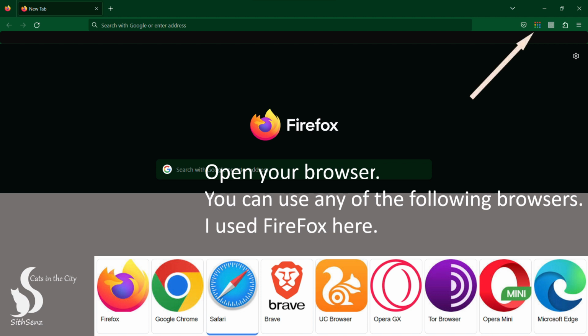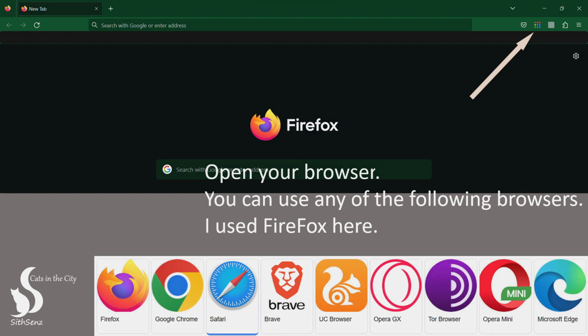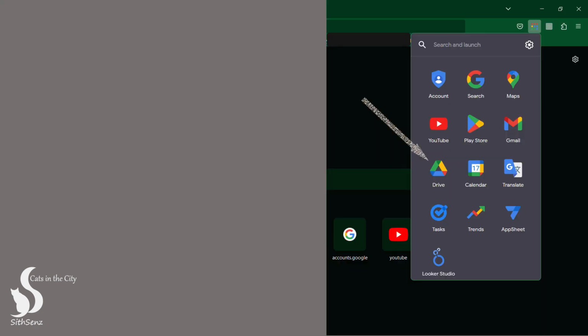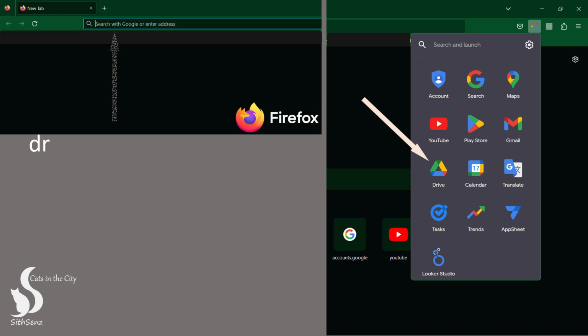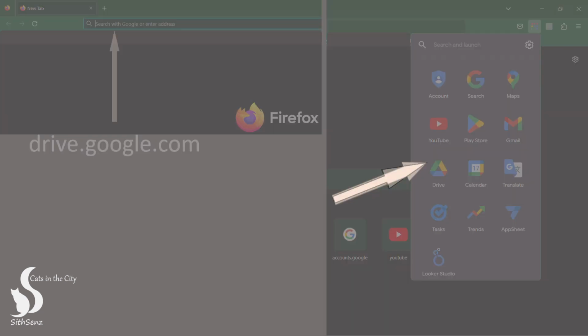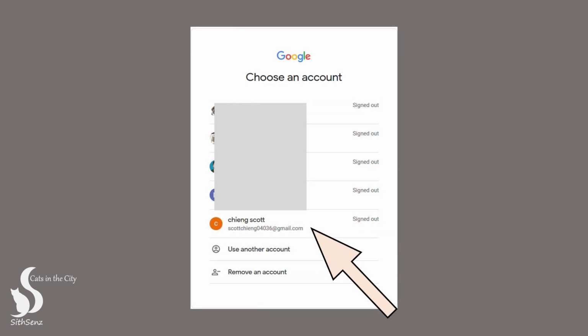First, go to your browser and click on this icon. It shows me a selection of Google apps. Here is the Drive app, click on it and it will open a new page. You can also directly type in your browser, drive.google.com. From this page, I can log in with my Google account. It's the same as my Gmail account.